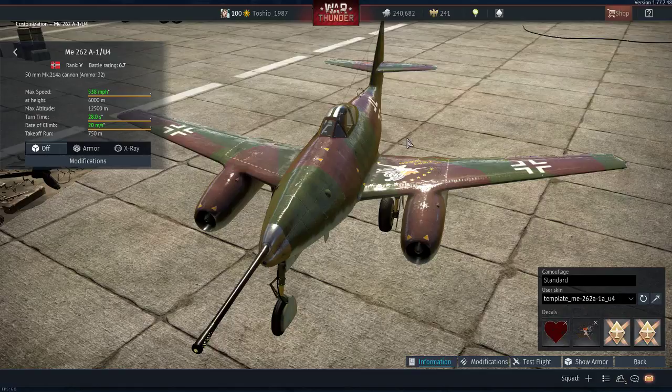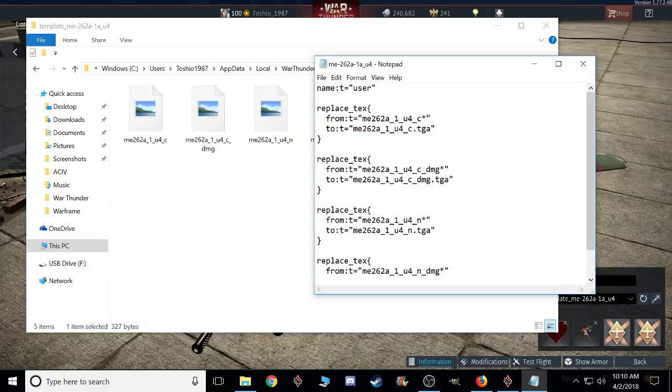Okay. So right now, I'm alt-tabbing, by the way. Again, I said I wanted to explain everything. So now you see replace text ME262A1U4 underscore C and then an asterisk to ME262A1U4C dot TGA. These are TARGA files.